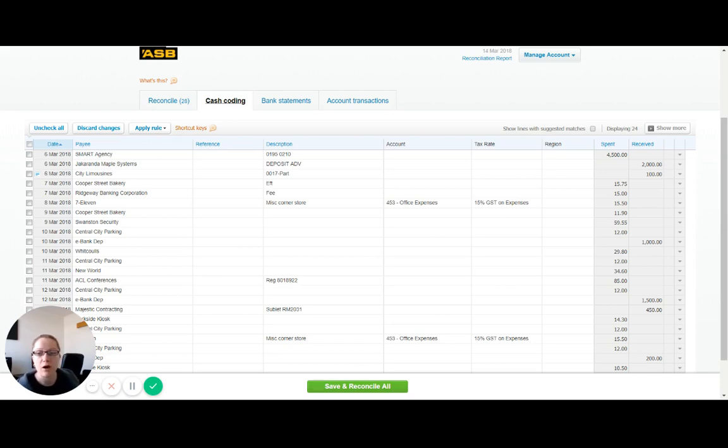transactions. However, I would not recommend using this feature if you are using Xero to store electronic copies of all of your receipts, because from this screen you don't have the ability to add the receipt to a transaction. However, if you do this and you want to add a receipt to a transaction, you're able to access that transaction via the accounts transaction screen later on.